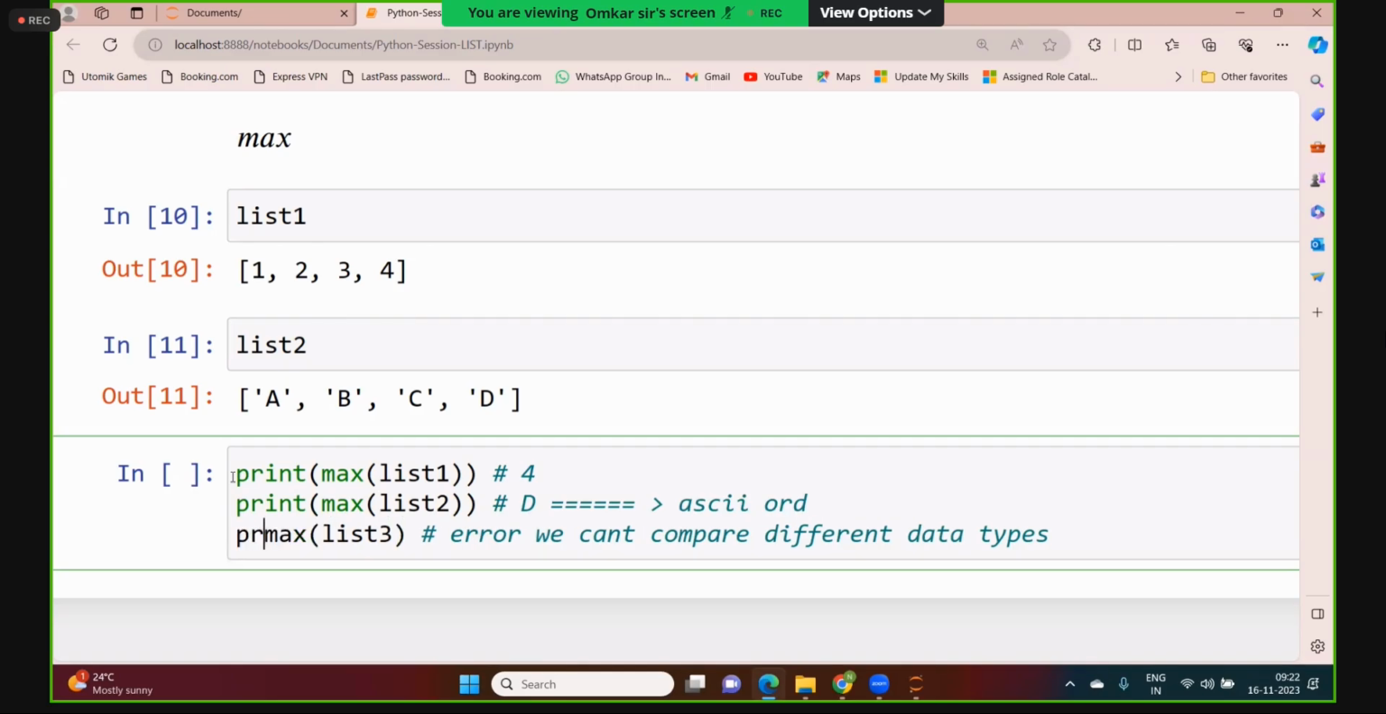I'm applying the print here, because I want to see all the values. So max is a keyword, right? That's max of bracket. Whenever the keyword is there, the keyword will come first. Whenever the method is there, dot method bracket will come. Understand the difference between both? We already saw.